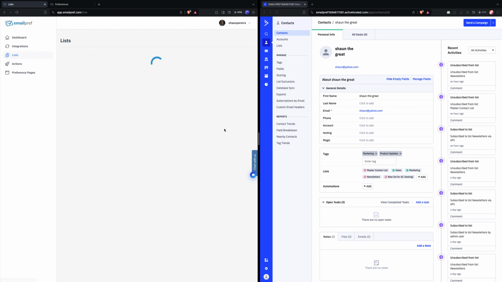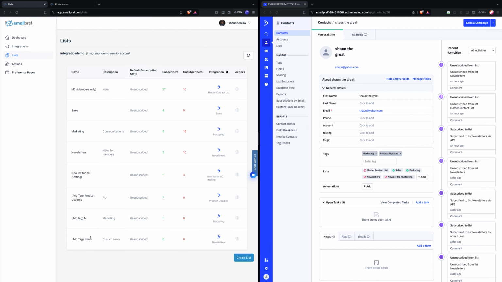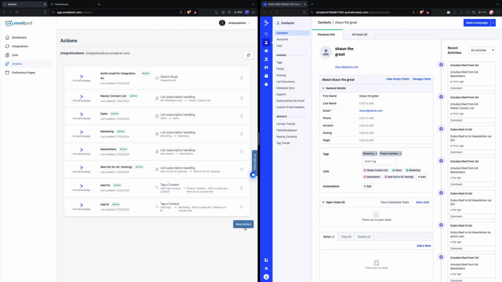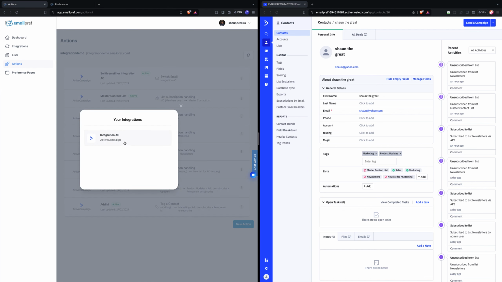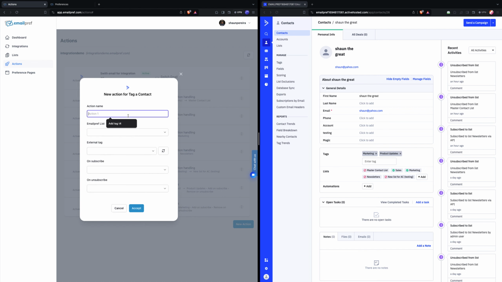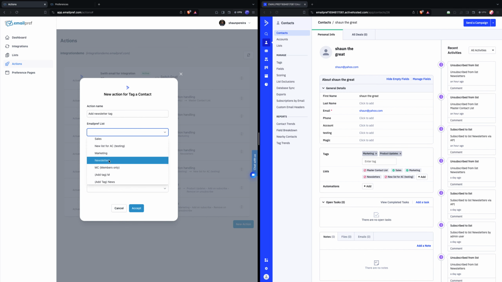I'll create a list of newsletter. So if you see here, we have already created a list of newsletter. I'll create an action of the same list and link it to a list and a tag at the same time. So I choose integration ActiveCampaign, tag a contact. I'll name it add newsletter tag. The list I'll select, I can link this to a particular list, so say I'll link it to the newsletter list.